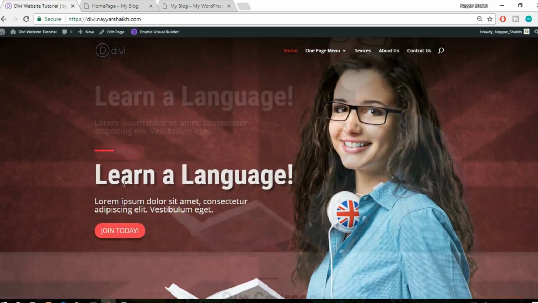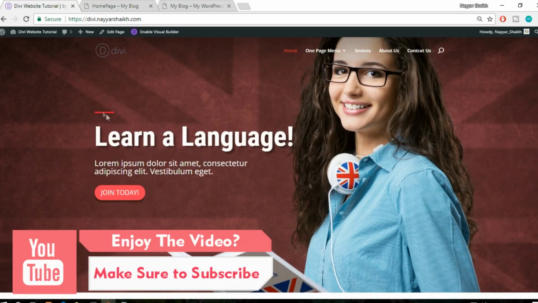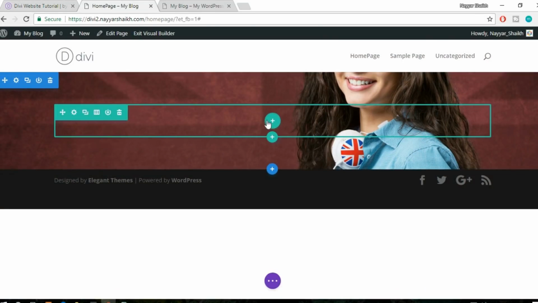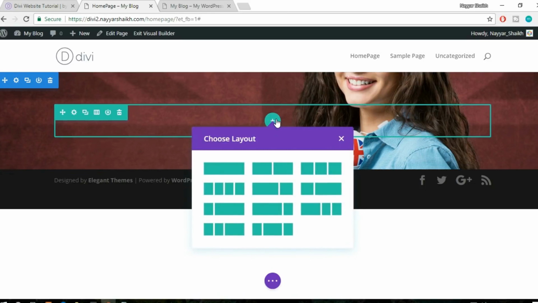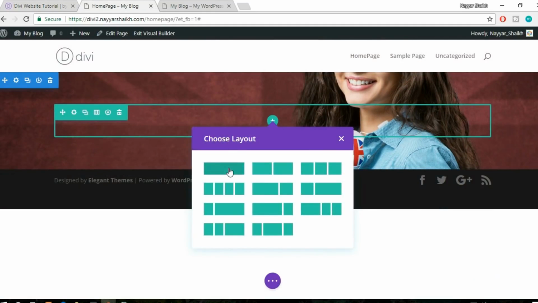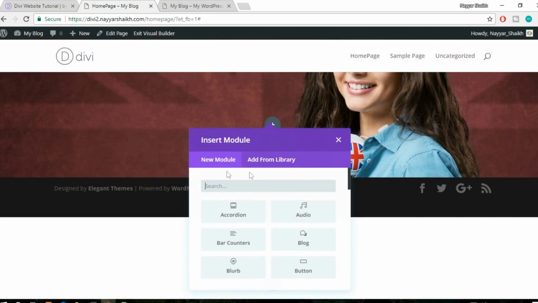Now it's time to add these things. So let's start with the top one. There is a divider. If you see, a very beautiful, very small divider at the top, this red one, I don't know if you could see or not. So let's add that one. First click on this plus button. It will ask you how many columns do you want. We have a single column over here, so we want only one column. So we'll select the first one.